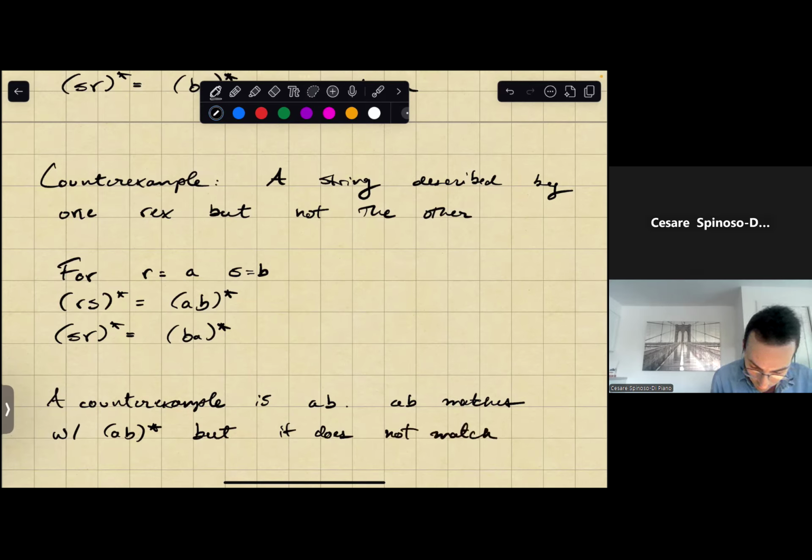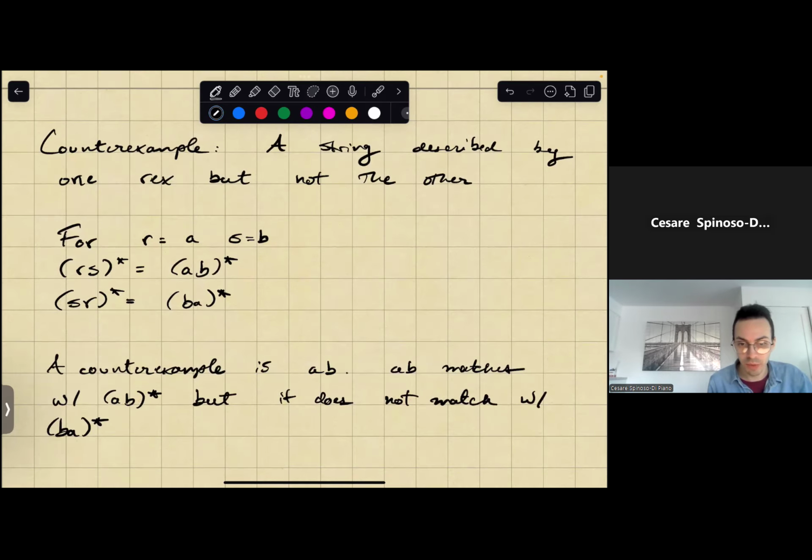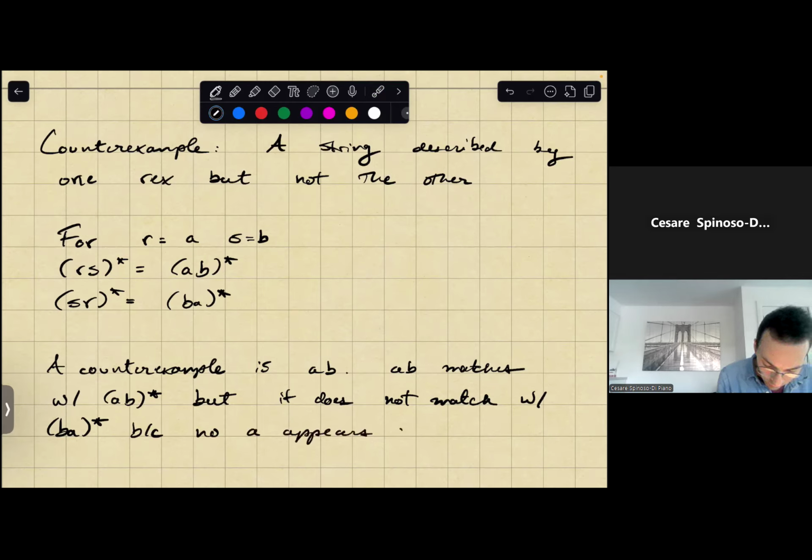match with BA star. The most immediate reason why it doesn't match with BA star is because in my string AB, I have a B, but there's no A that comes after it. That's the only way that Bs can appear in strings described by BA star. If there's a B, then there has to be an A after it. But here there's a B and no A after it, because, let's use quotes, "no A appears after the B in AB."